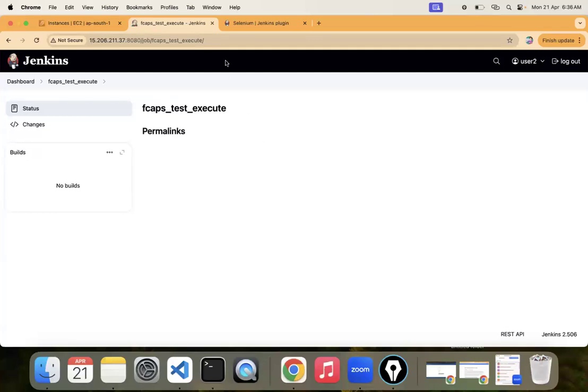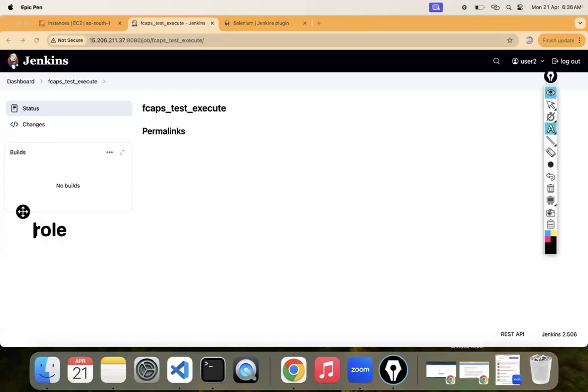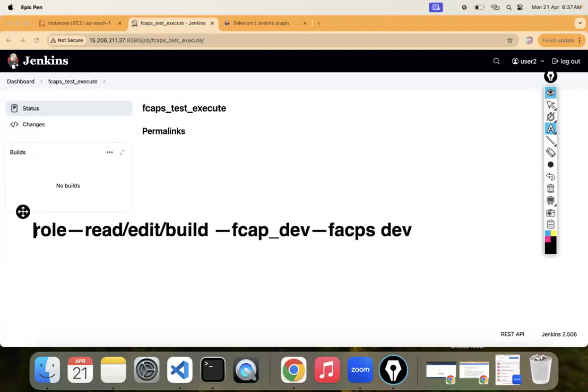Role will not be linked to the job, Avinash. Role will be linked to the user. Let me put it this way. We created a role. We defined the permissions of this role, like a read permission or edit permission, build permission, and also on what jobs we have defined it with a pattern, right? Like FCAPS dev means you should see all FCAPS dev jobs. We created a matching pattern to the job name.